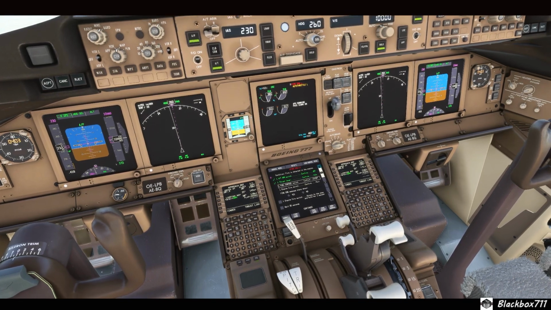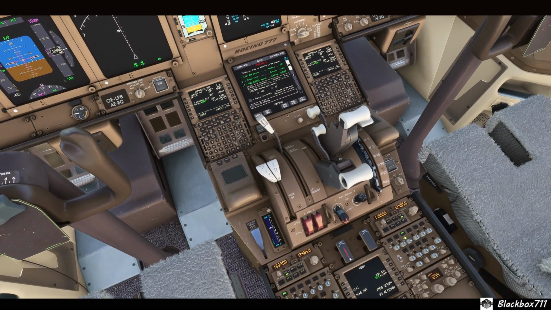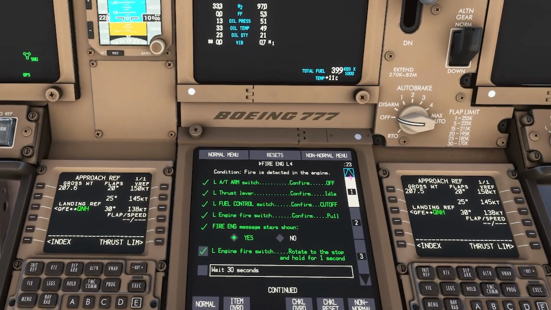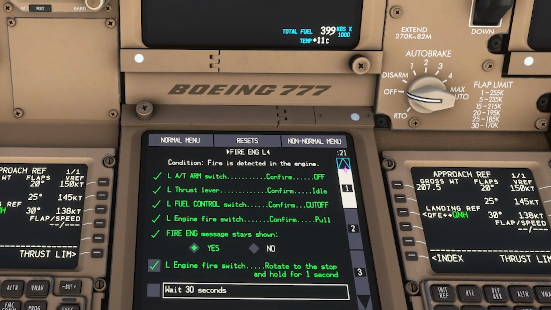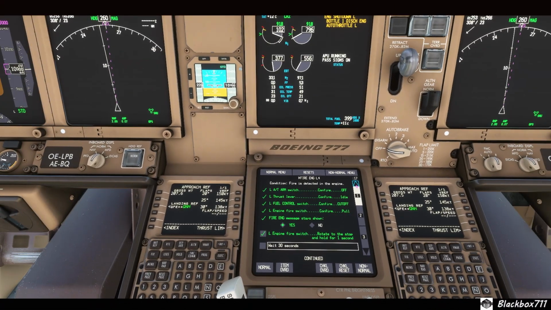So left auto throttle arm switch off, left thrust lever idle, left fuel control switch cut off, and left engine fire switch pull. Fire light shown, so rotate to stop and hold for 1 second. And here's a very nice feature of the checklist system. Whenever you have some time that you have to wait, a timer is automatically started for you, and you'll see that in the top right corner. And that is time for the fire extinguisher substance to do its work.